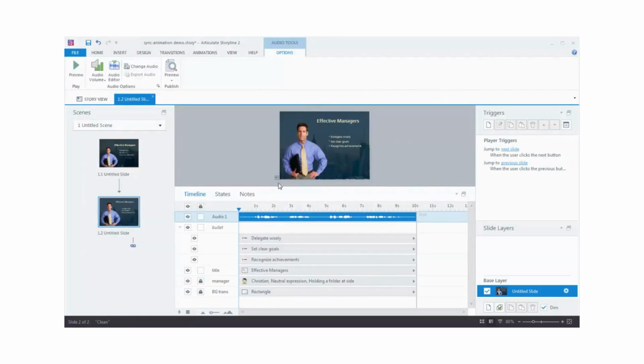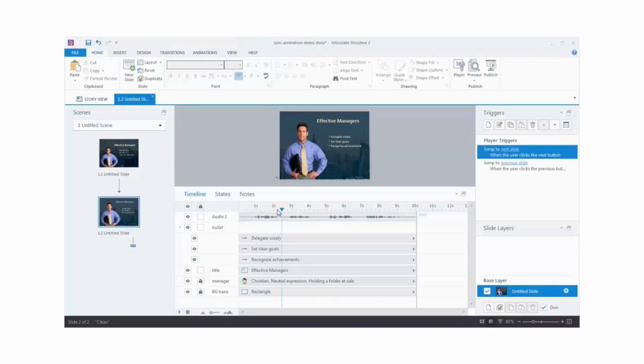You'll also notice a little icon appeared here on the slide. You can see, just looking at the audio track, you can kind of see where there's some silence. And so this is our opening. It's going to say, Effective Managers, and this will be Delegate Wisely, Set Clear Goals, and Recognize Achievements. If you want to, you can hit the play button here. It'll play the slide. Your playhead will move across, and then if you want a cue point, just hit the C button. So let's say the playhead was here. If I hit the C button, you can see it put a little cue point there.